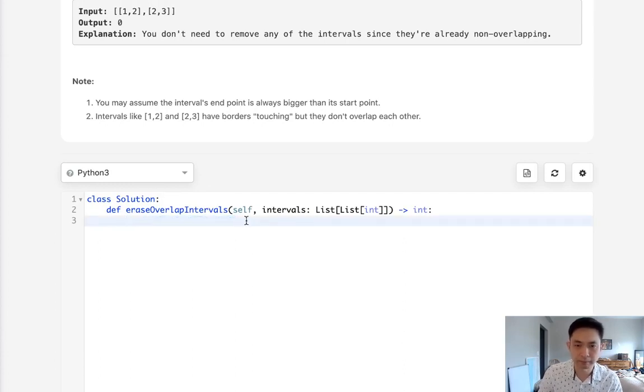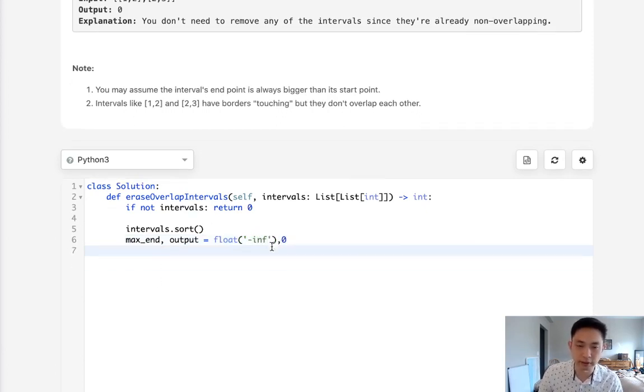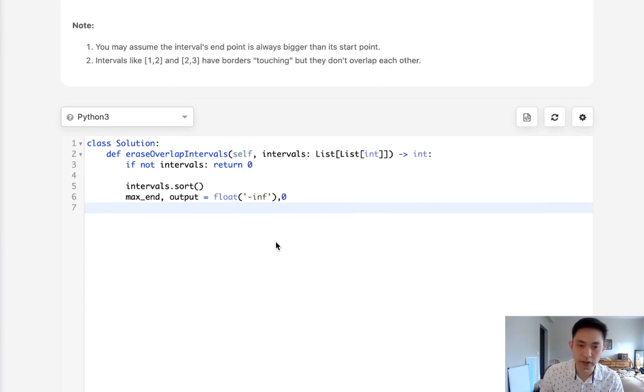So we can think, first we'll say if not intervals, we're given an empty list, just return 0. Next we can sort the intervals, and we'll set up two variables, max end, as well as the output. Max end is going to be a float of negative inf, the lowest possible number in Python, so that's just going to be negative inf, as well as output 0, which is going to be counting up the number of intervals that we need to pop off.